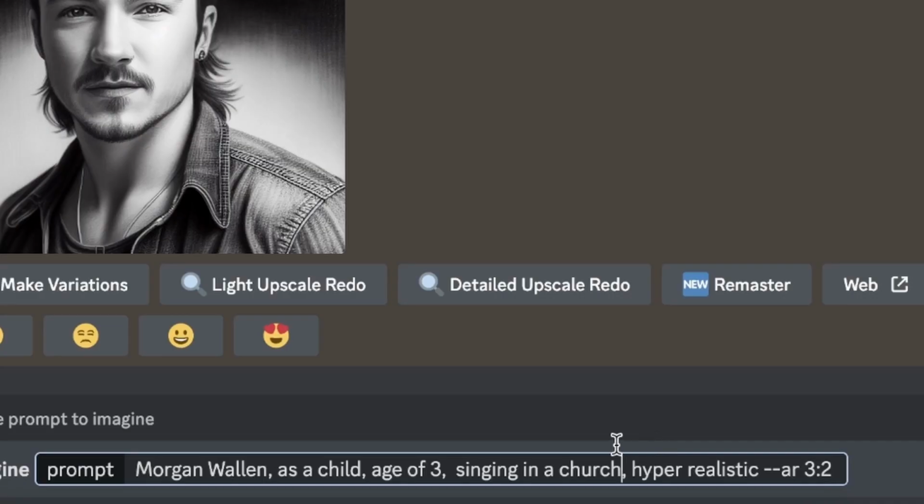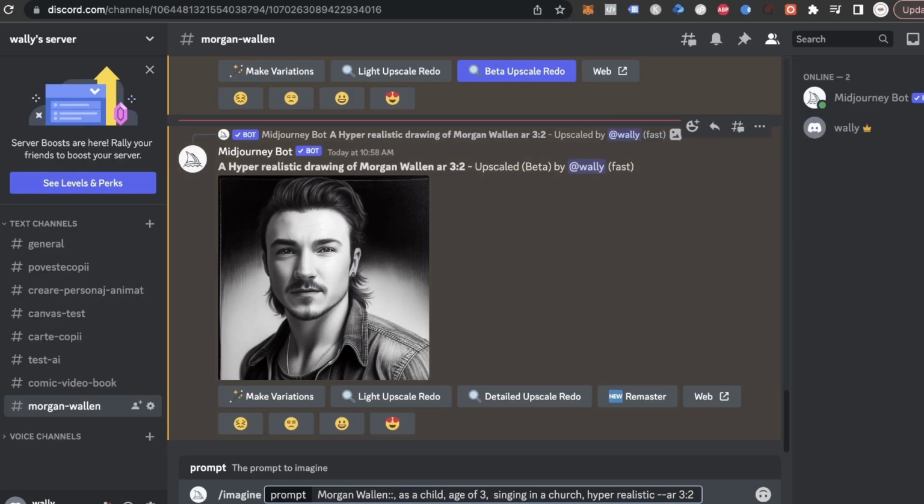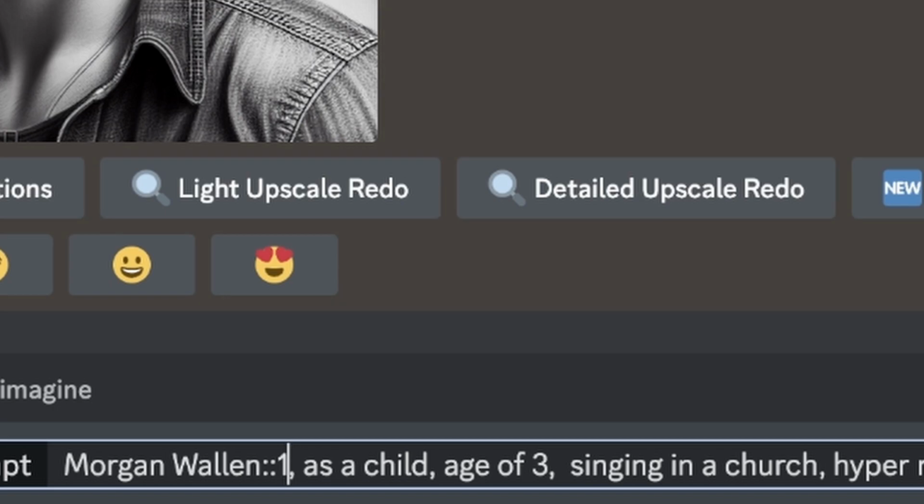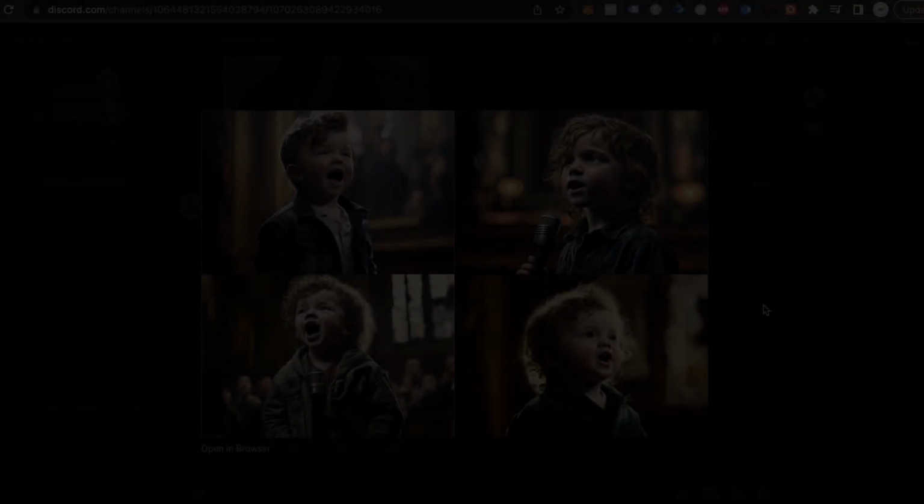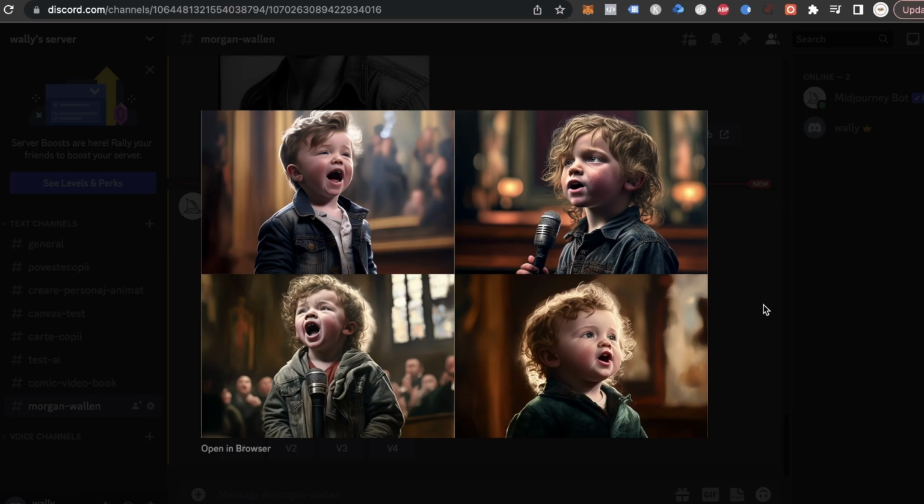This time the prompt will be a little different. We'll ask Midjourney to draw Morgan Wallen at the age of 3 singing in a church. To make sure that the picture is as realistic and precise as possible, we can type in 2 colons followed by a 1. These are the results we got from Midjourney. We're going to go with this one since it's very expressive.